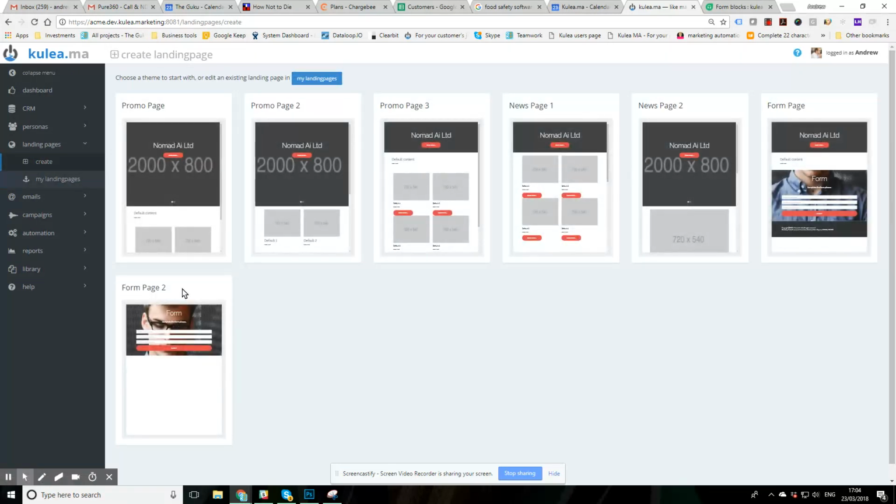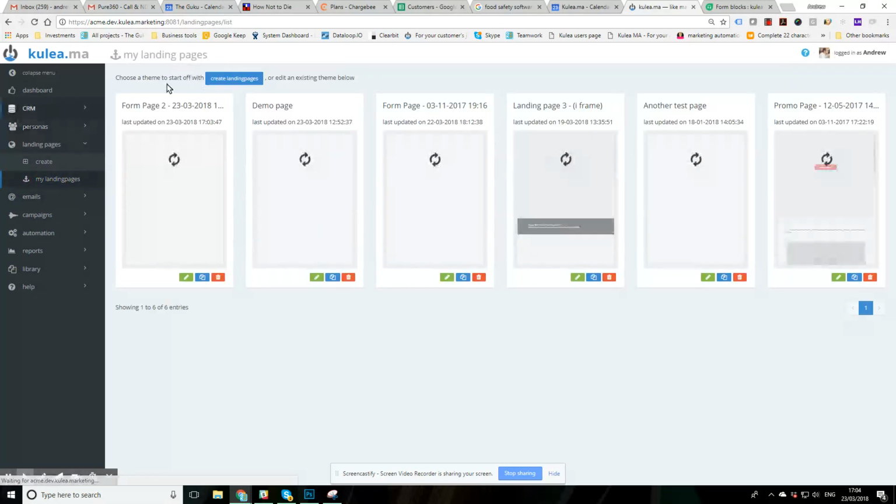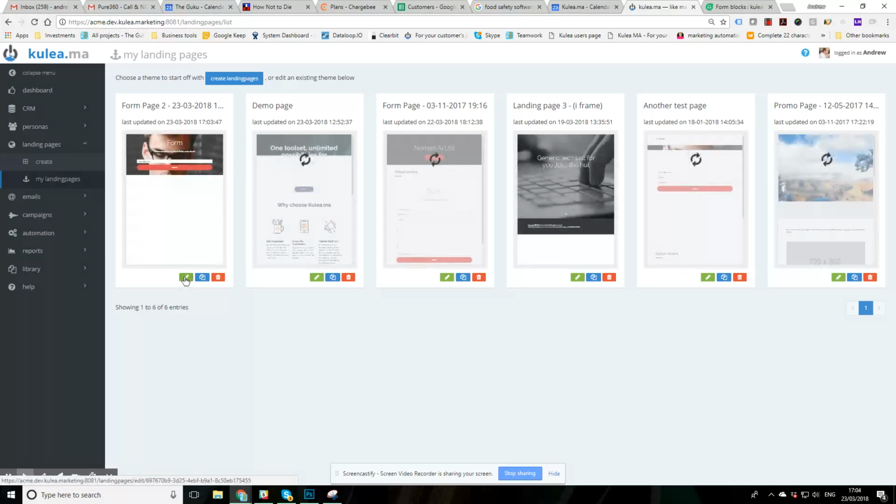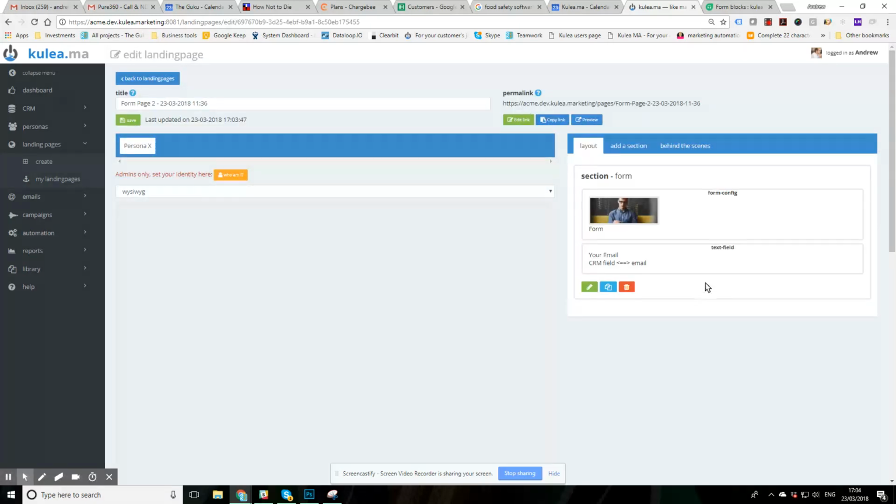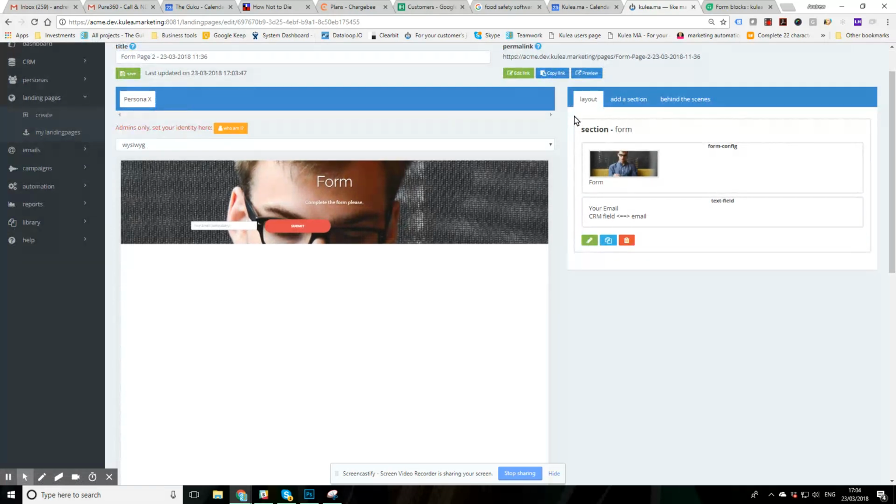Here you can see form page 2 and form page 1. Form page 1's got a bit more content in the template. Form page 2 is literally just a form and nothing else. But I've already created one here, so I'm just going to click on this one. Okay, this is a form section.